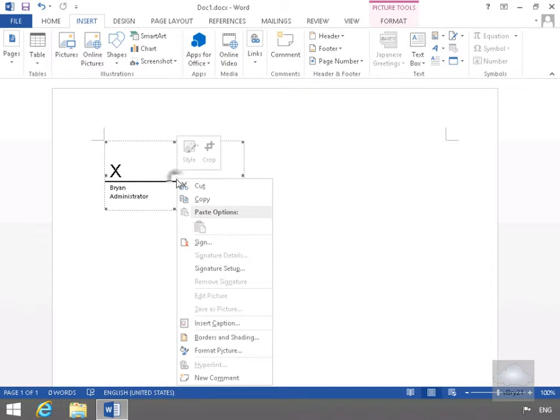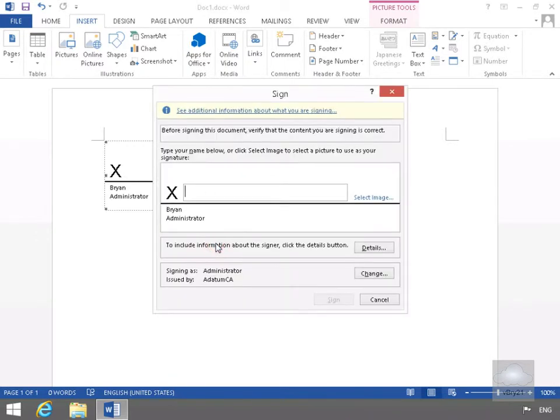So now we've saved it, we'll just right click again. We'll just come down to sign again. And as we can see, it brings up a slightly different box, now we've saved it off in the right format. So what I can do at this point is I can just type my name in. Or I could select an image, so I could actually have an image of my signature.